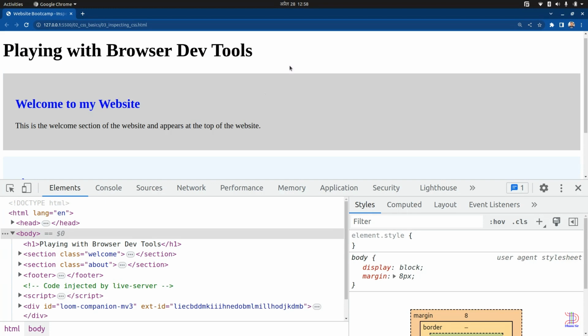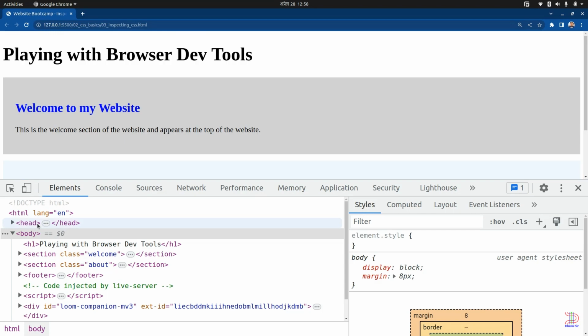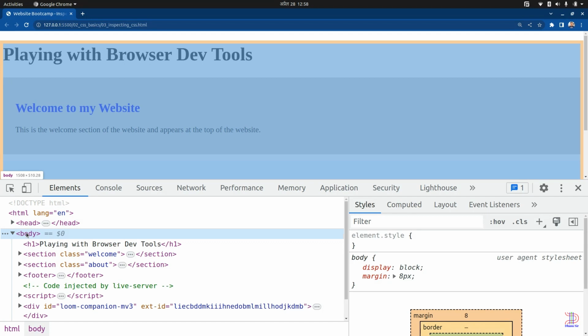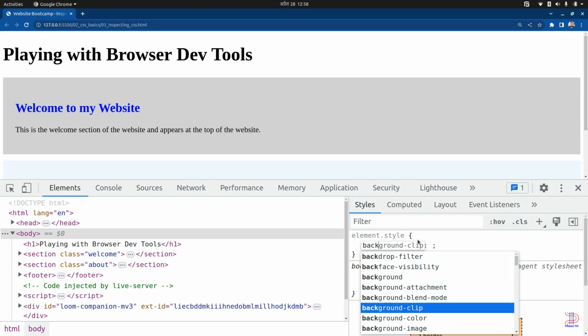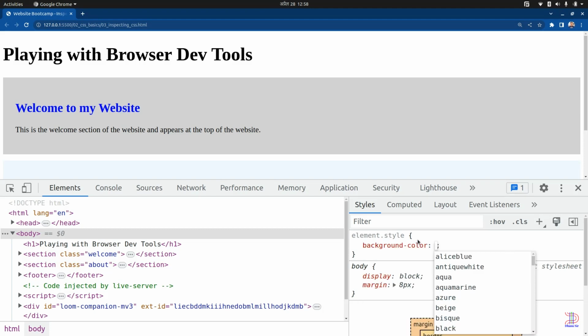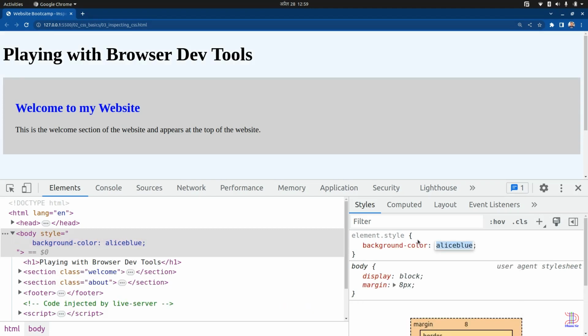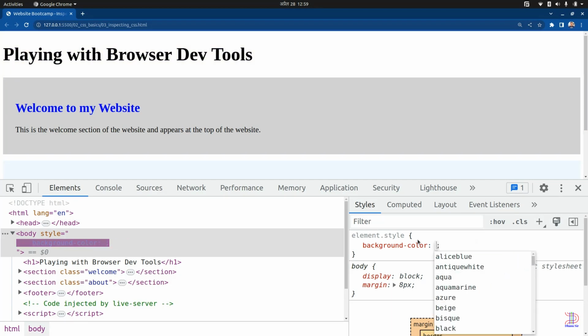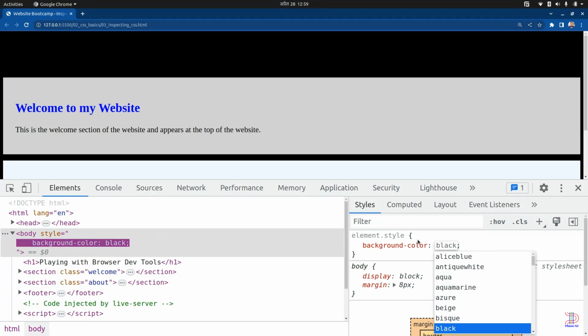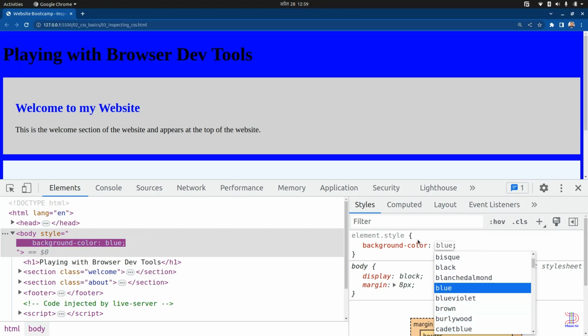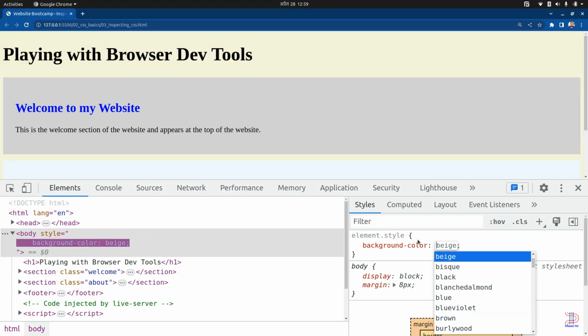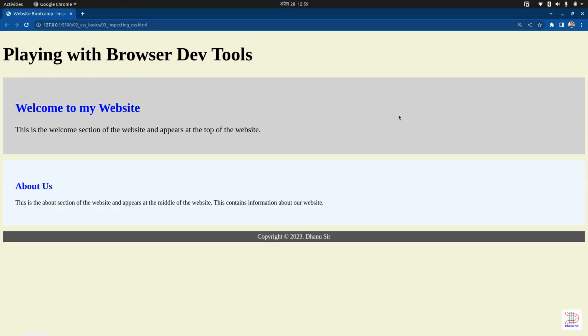Now suppose you want to update the background color of your page, and right now it is white. We go to this Elements tab and select the body element, and then here on the right side I just add background-color and then try with aliceblue or beige. You can see all the colors on the right side, and as I go, the page is updated accordingly. Let me choose beige, and I just love this color.